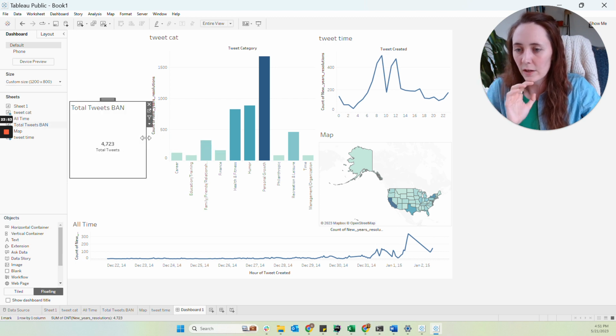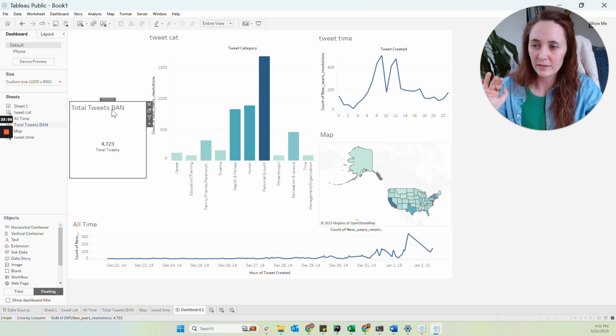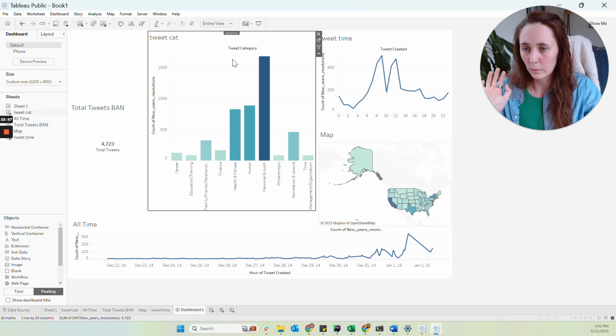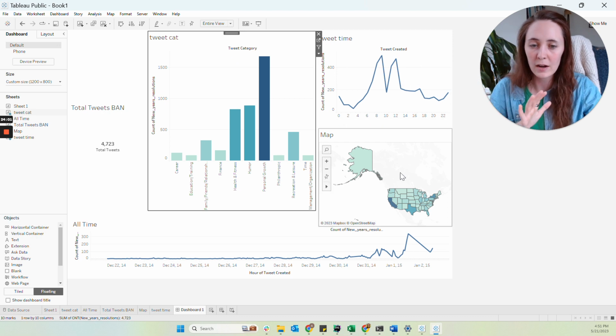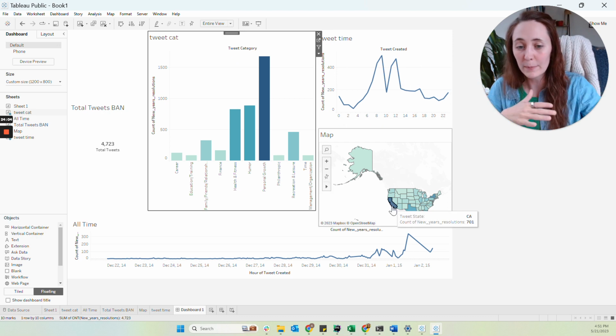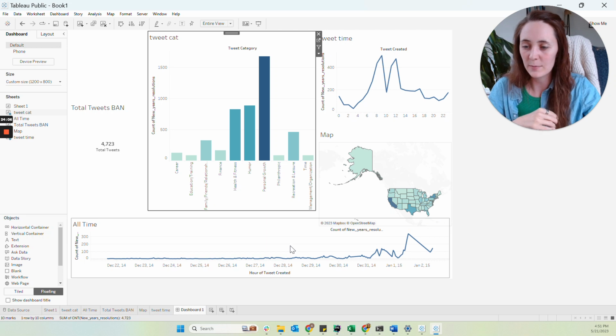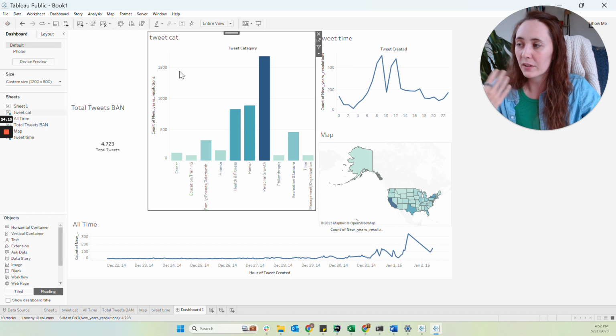Okay, so we know how many tweets we have total. We know that these are the different categories. We know the time that they were tweeted out. We know kind of like where the most popular tweets are happening. And then we've got kind of this all-time graph here.